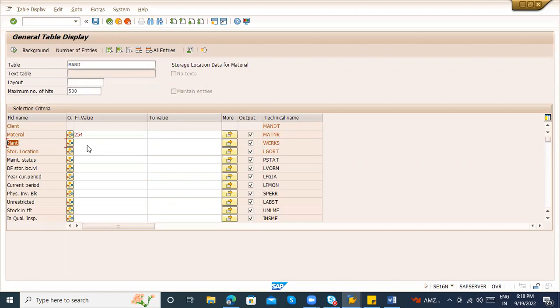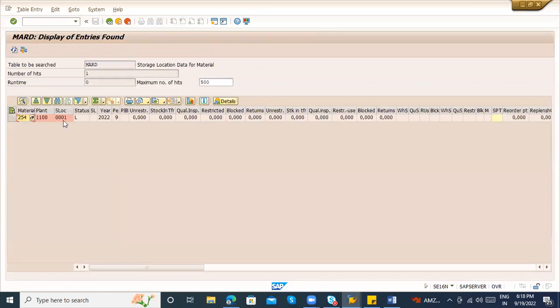So now in this plant we already maintained it. I just know that this material and plant combination we have, but which storage location is there for this material? I can go and check that it is maintained in the 0001 storage location, which period you maintained, and how much stock is available now in this storage location. What is the stock available? Okay, MMB. Did you remember that MMB?